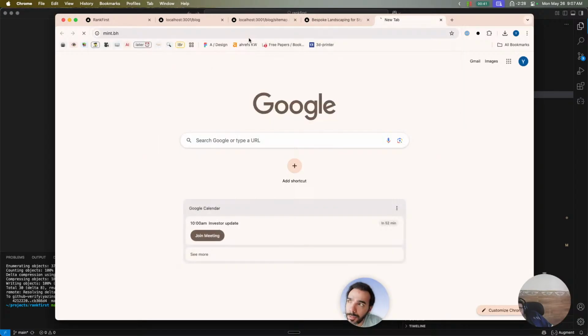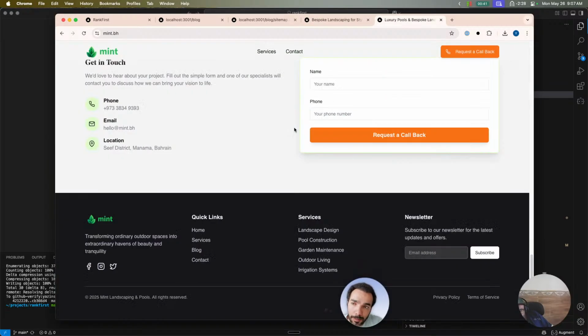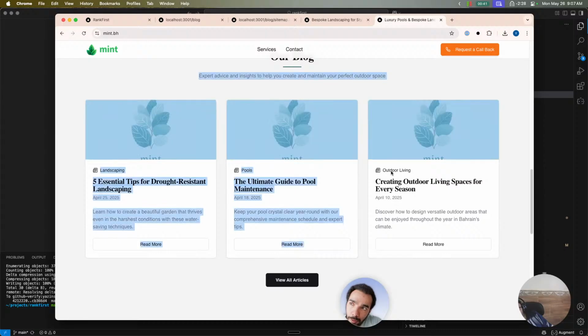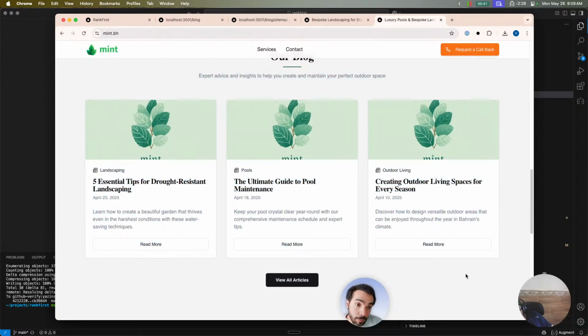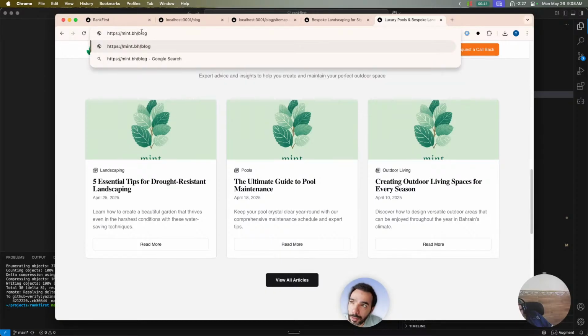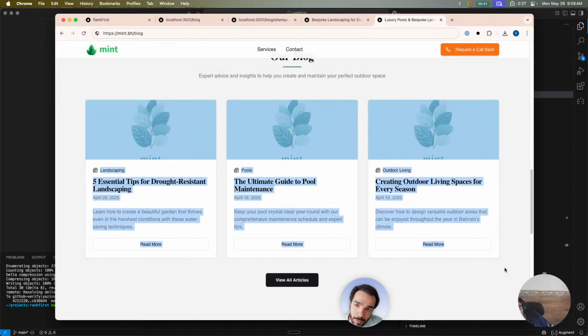If you go to mint.ph, let's say I want to integrate this into my site. On this site I have a blog section which highlights the three latest ones, and then you can click on view articles, which should take us to mint.ph/blog. This will be the index page. But I also have the most recent articles, so this would actually be another feature.